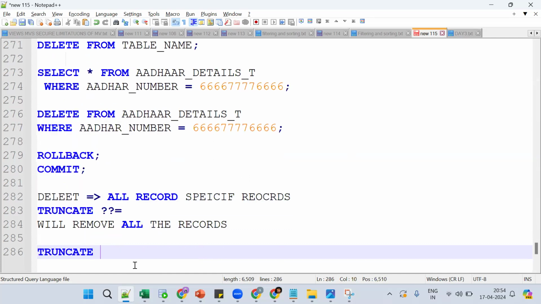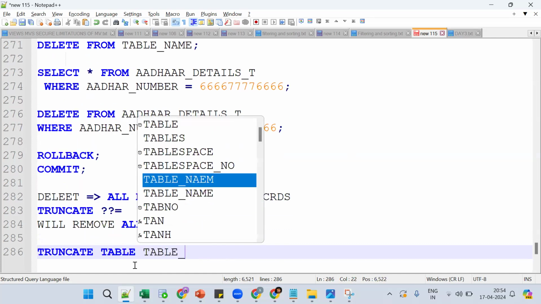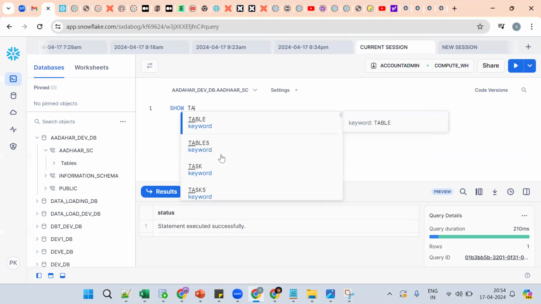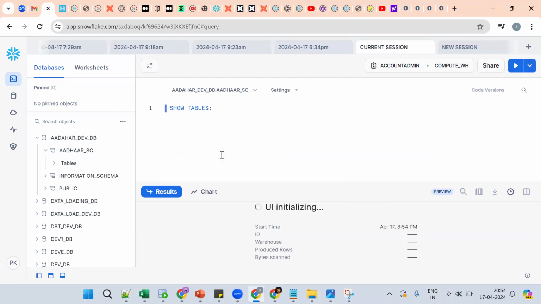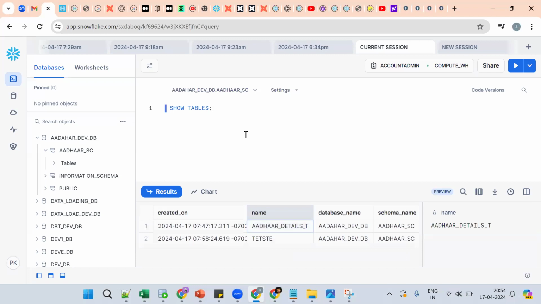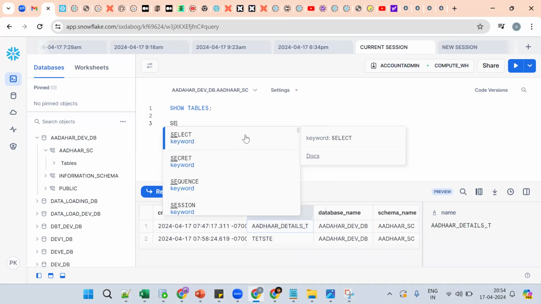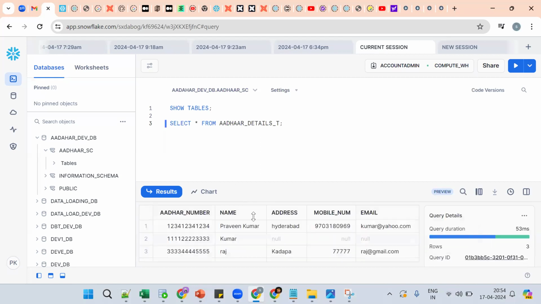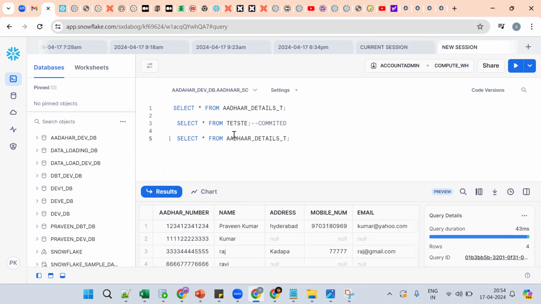So, truncate table, then the table name. So go back here. I am trying to truncate, but I'm not able to go for show tables. So copy the same value. Now see, select star from table. We have 3 records. Here also we will have 3 records, because we committed the data, so 3 records will be available.